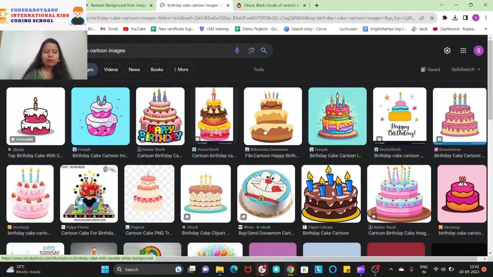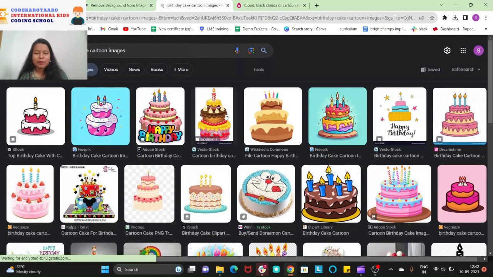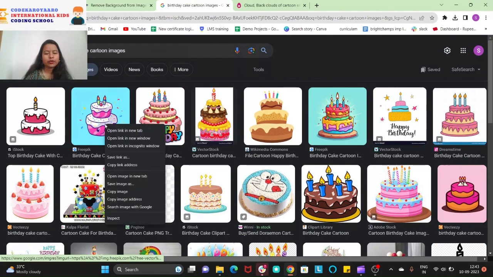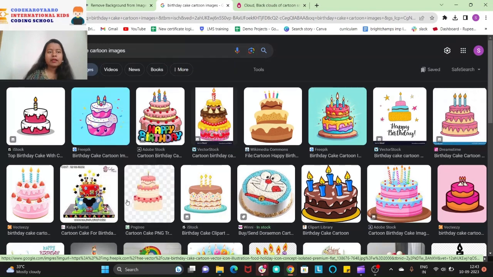Okay, so you can pick whichever you need. Maybe I'm gonna pick this. This is looking so cute. If you want to remove the background, you can remove it, but I'm not gonna remove the background for this. Okay, so I'm gonna make it copy image address.